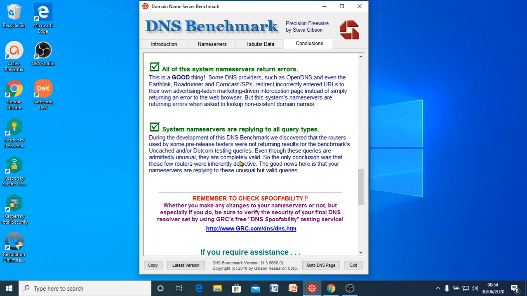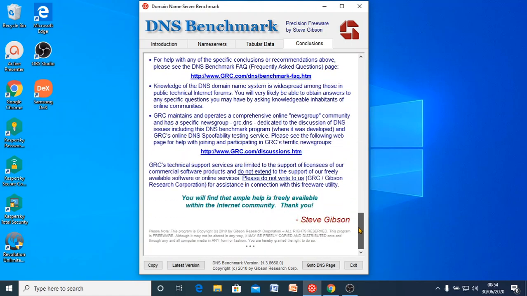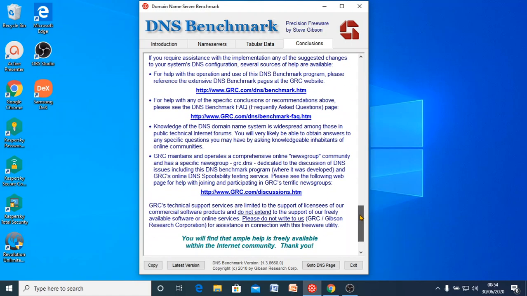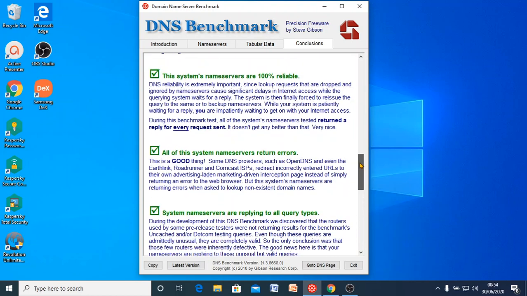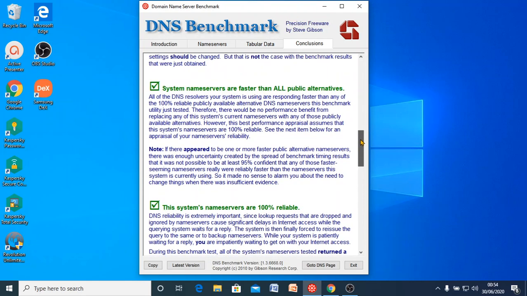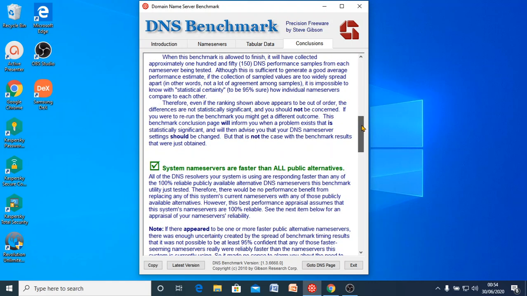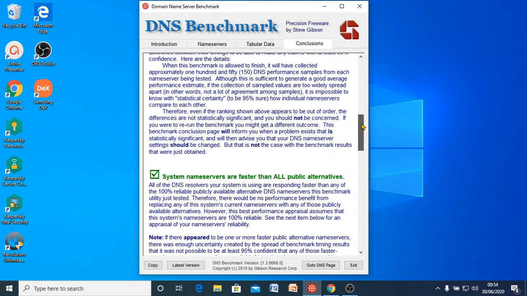So the only conclusion was that those few routers were inherently defective. The good news here is that your name servers are applying to the unusual but valid queries. But it was actually saying there was someone, the Comcast, I think it's maybe on the spoofability test possibly that I'm thinking of, but it was saying that Comcast was one of the offenders for not doing what it should be doing. I can't find it now.